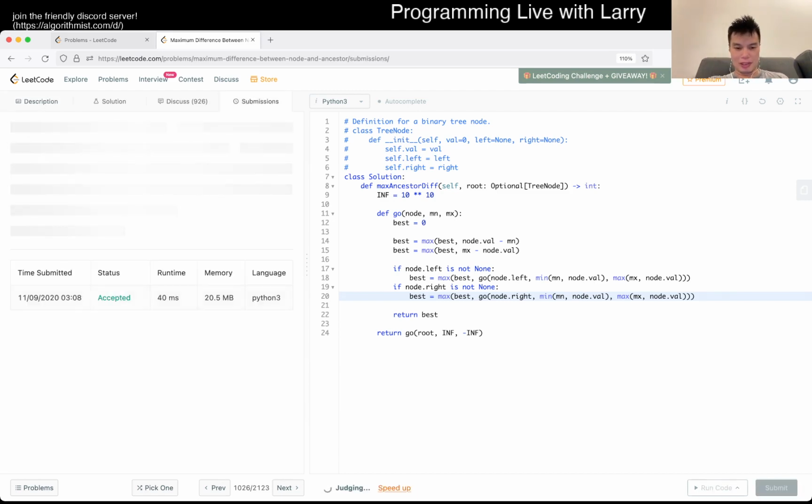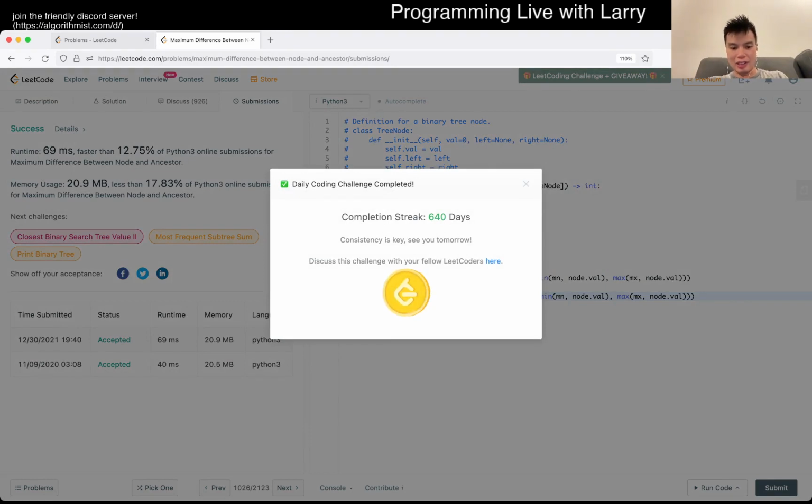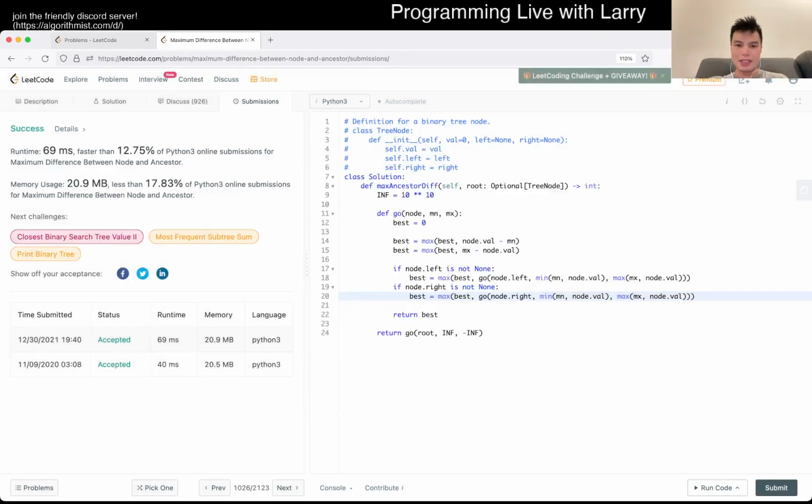Same problem a year ago, apparently. I forgot about that. Yay, today's streak is at 640. Let me take a snapshot for that silly Leetcode contest maybe. But like I said, this is linear time, linear space. I don't really have much to discuss here. Let me know what you think, and let me know if you struggle with anything of this.